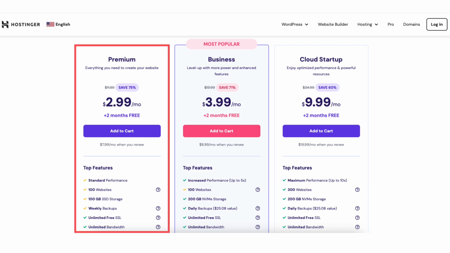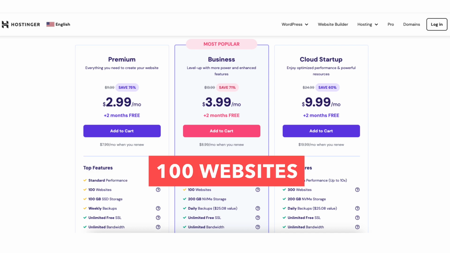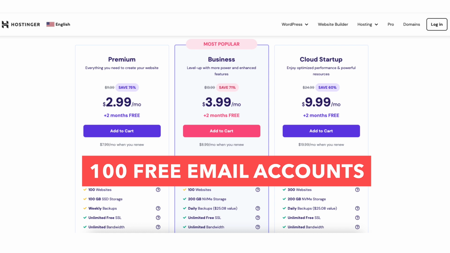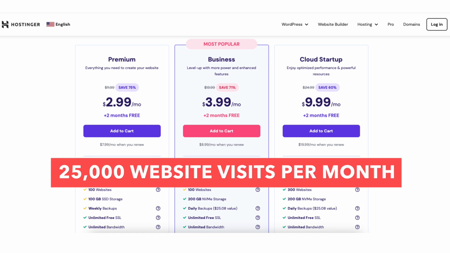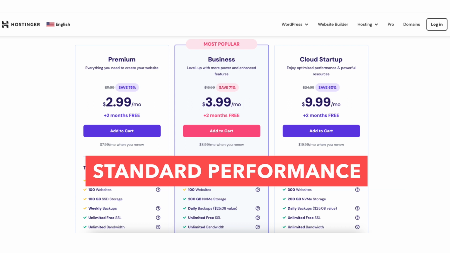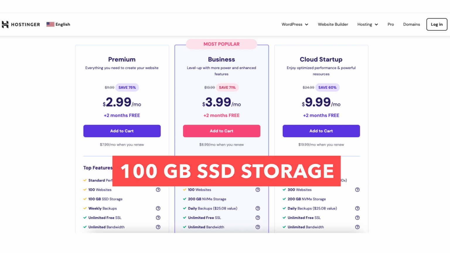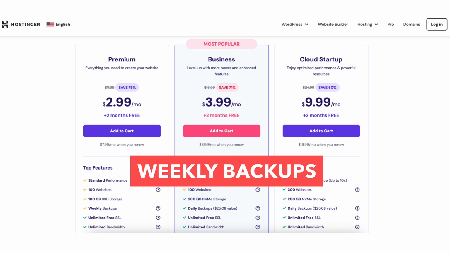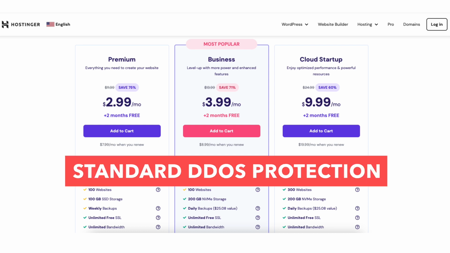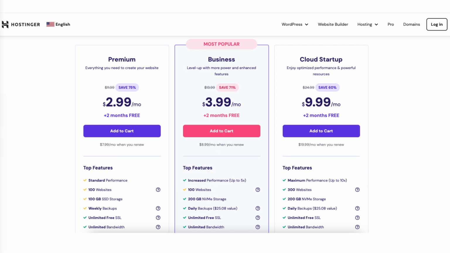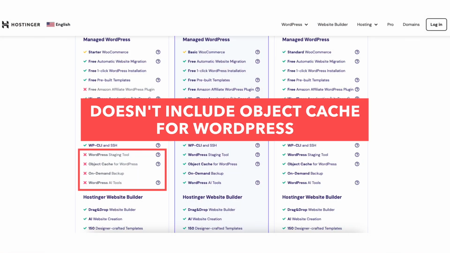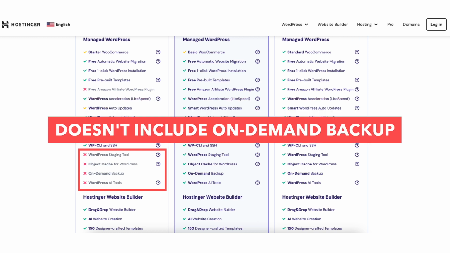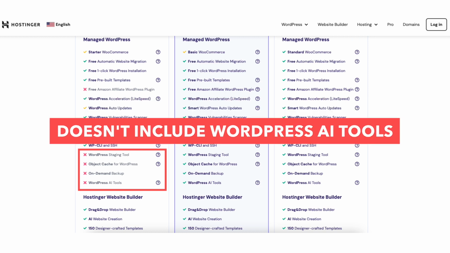The Premium web hosting plan comes with 100 websites, 100 free email accounts, and includes a free domain name on annual plans. This plan includes 25,000 website visits per month, standard performance, 100 gigabytes of SSD storage, weekly backups, standard DDoS protection, and starter WooCommerce. This plan doesn't include the WordPress staging tool, object cache for WordPress, on-demand backup, and WordPress AI tools.